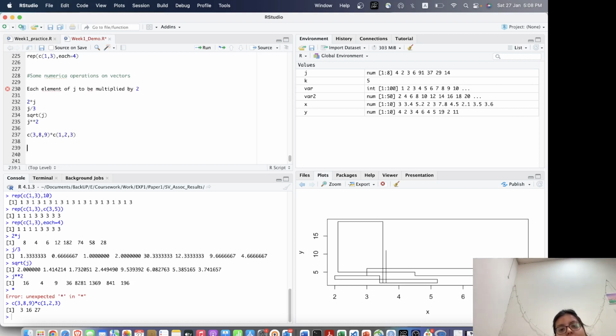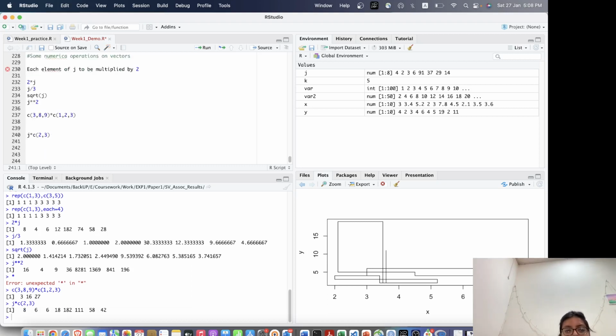If, let's say, there is a length mismatch. So let's say I have a j vector where there are 8 elements, and I multiply it into c(2, 3). So what will happen? 4 will get multiplied by 2, 2 will get multiplied by 3, again 3 will get multiplied by 2, and so on and so forth. But it will not generate any warning or any error. This thing will go about in a round robin fashion.